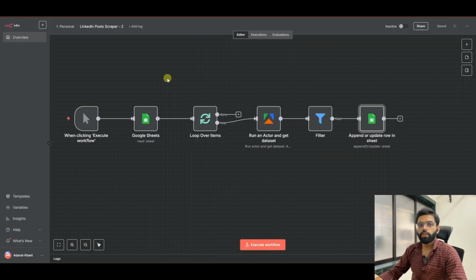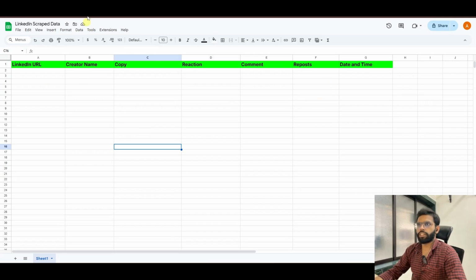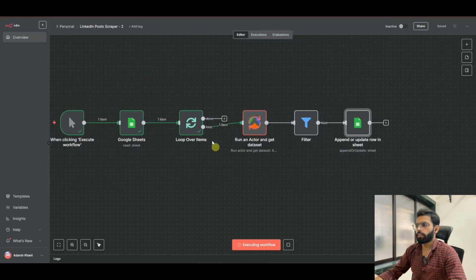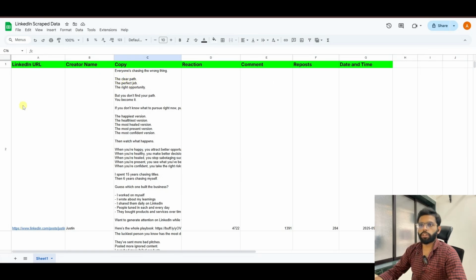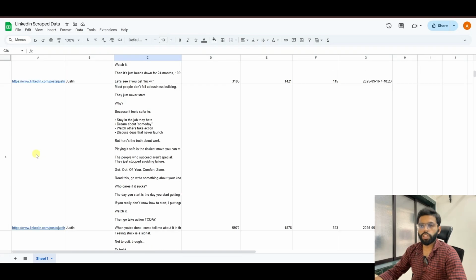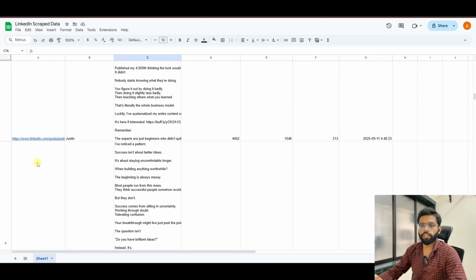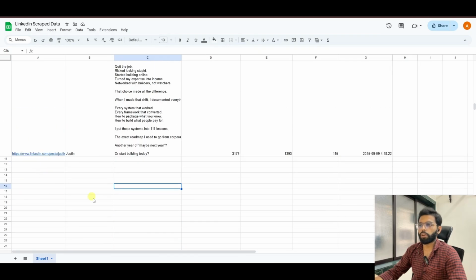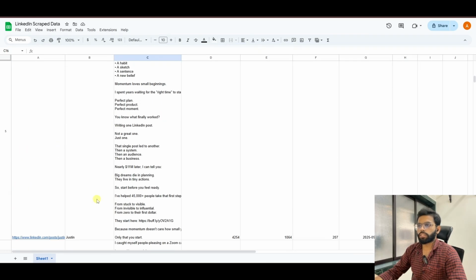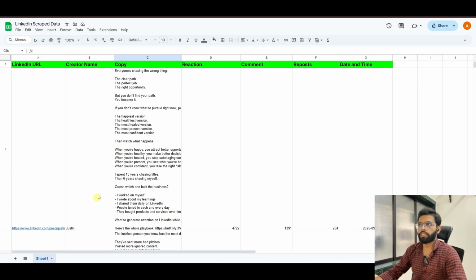So let's quickly execute the workflow. As you can see, I don't have any data over here and it's still running. Got the one item over from here. It got 21 items, filtered out 12 items, and we should have 9 items. Perfect. 1, 2, 3, 4, 5, 6, 7, 8, and 9. We have 9 successfully scraped posts from the creator we were looking for.